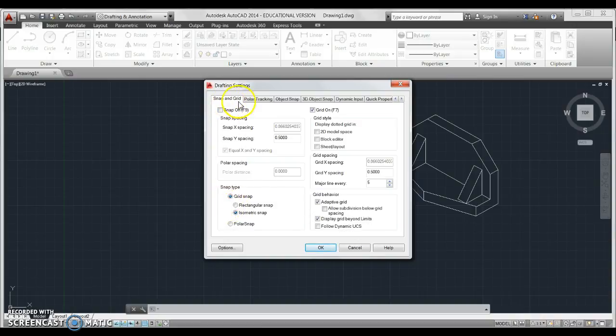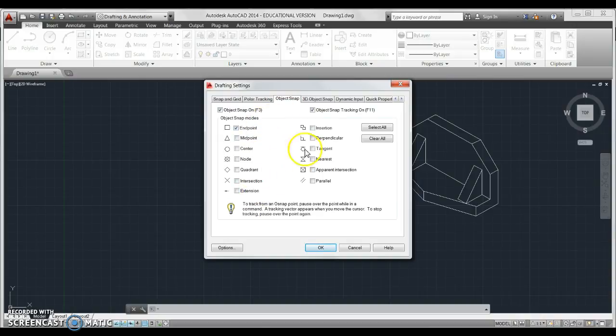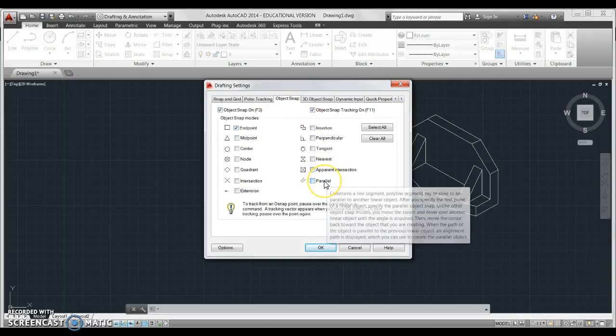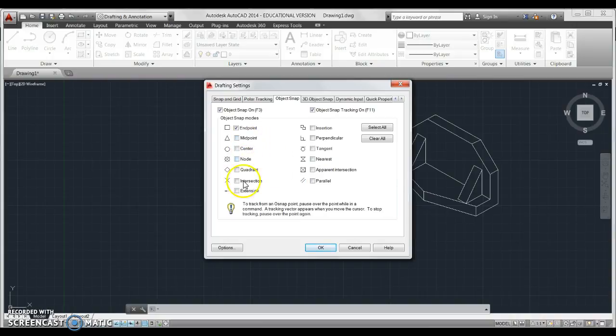Next, we'll go up to the top tabs and we'll go to the third one over, Object Snap, and we want to ensure that all of these are selected except for the last two. Now, what you can do is click on each one, or you can select all and then uncheck the last two. Once you have these selected, you're going to click OK.